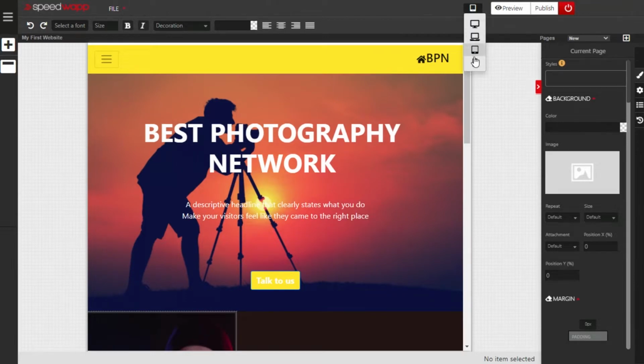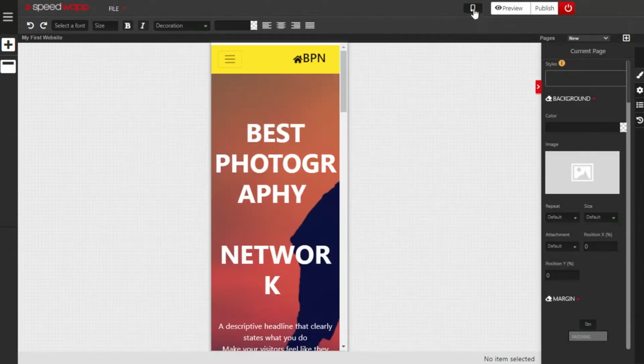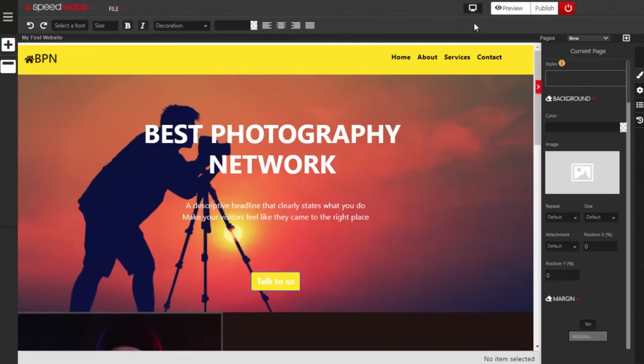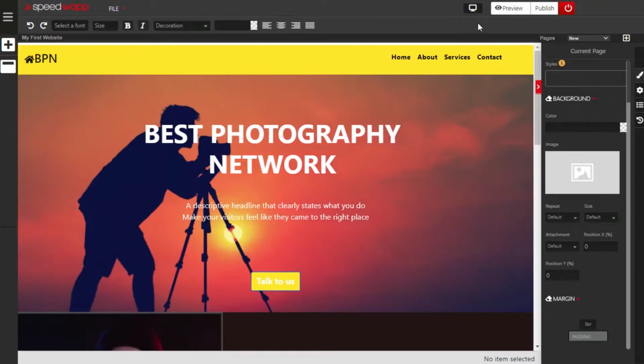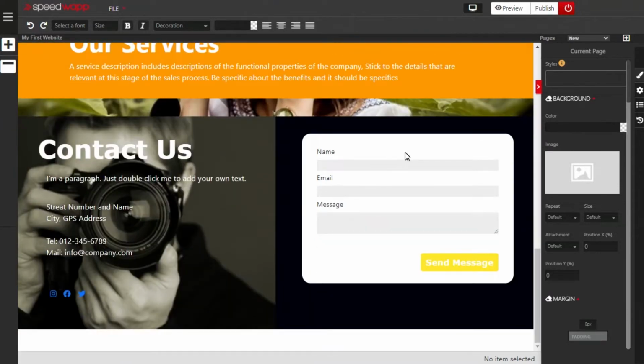Unlike other website builders, whereby when you switch to the mobile mode, to the tablet mode, or even to the desktop mode, you have to come back and resize and put things in place, make sure that the elements are in place, make sure that your images are resized properly so that some elements are not being cut off. Speedwapp isn't like that. With Speedwapp, once you build your website in the desktop mode, it appears entirely the same in other modes as well.